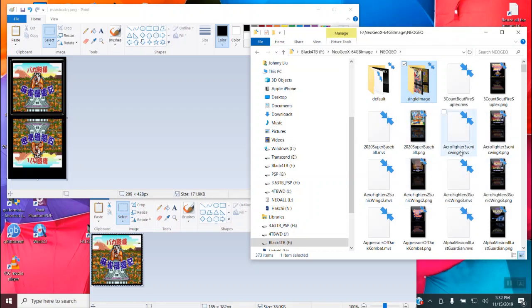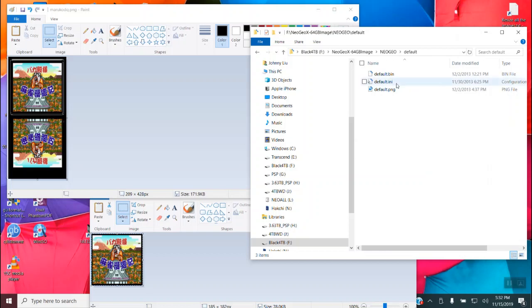And then the format had to be MVS. Okay, and this is the program that drives all this. So once I finish this, I'm gonna copy all this in here and then delete this folder. But if you need the NeoGeo to run correctly, you have to copy this folder called the default folder.